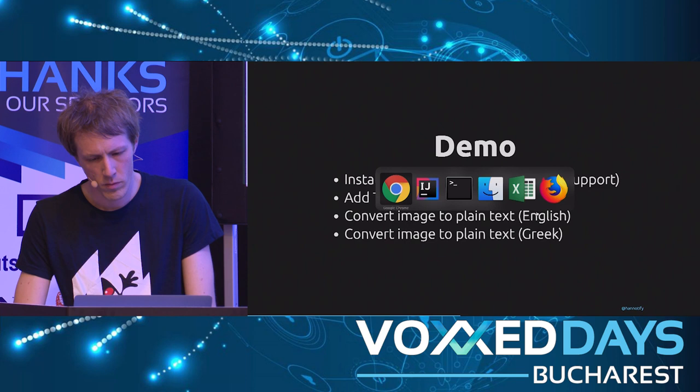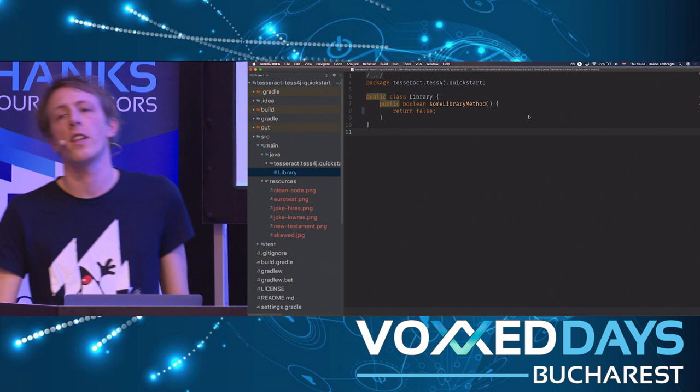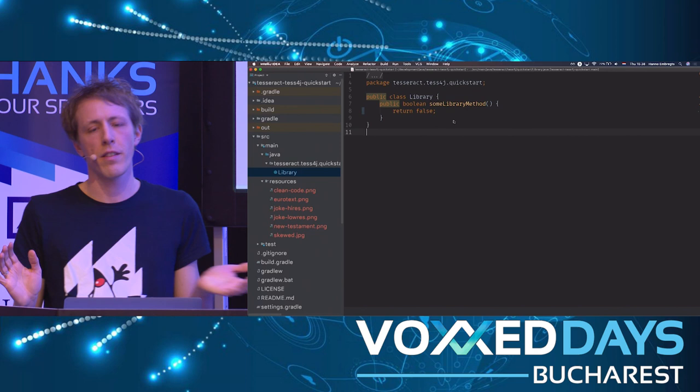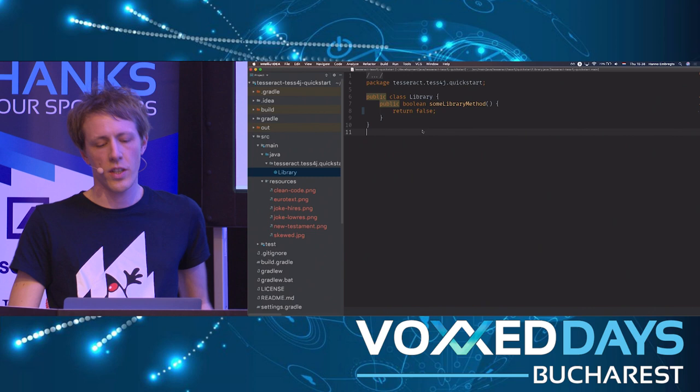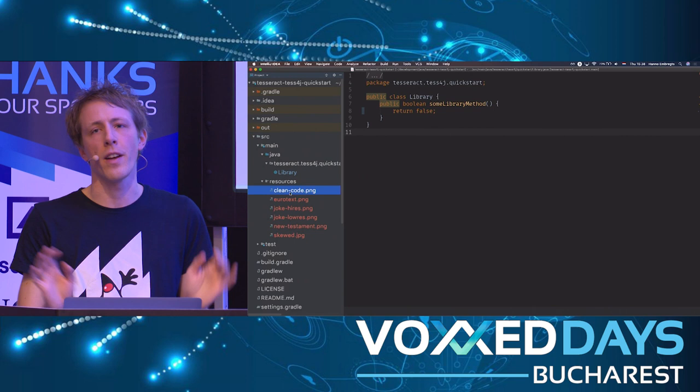So here we are. Is the font size large enough for you guys in the back? Yeah, readable? Great, thanks. The only thing I've done until now is a Gradle init, which created just an empty project with some dependencies that I don't even need, but it's just a project setup. And I've copied a few images that we're going to test during the demonstration. But I've done nothing else. So you can just do a Gradle init, and you'll be at the same place as I am right now.